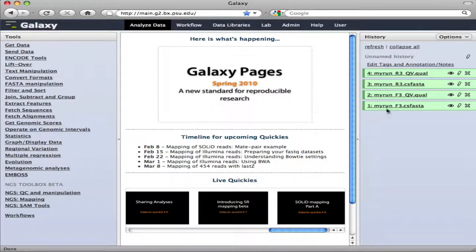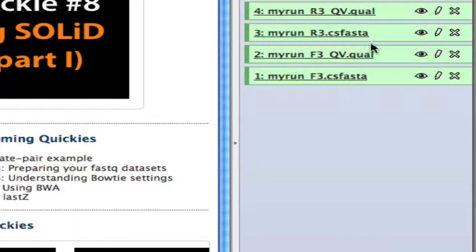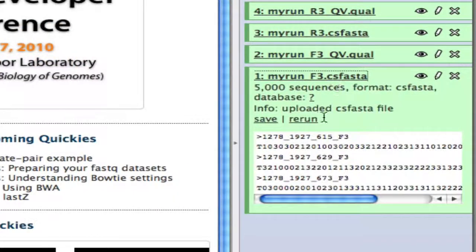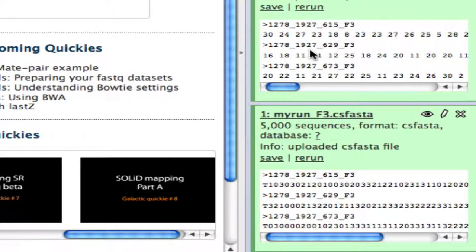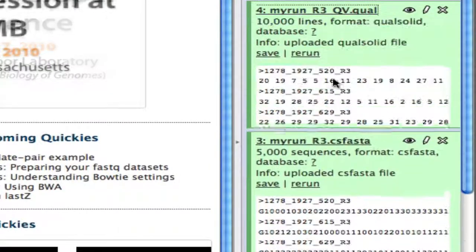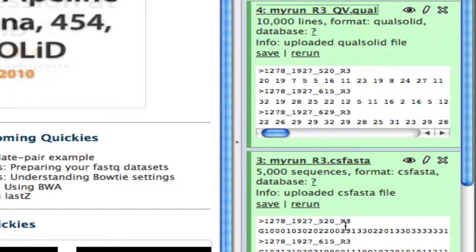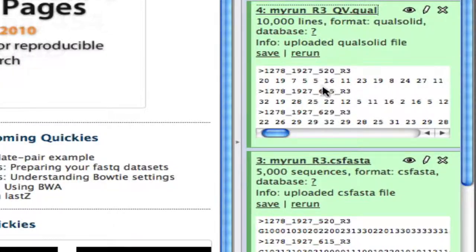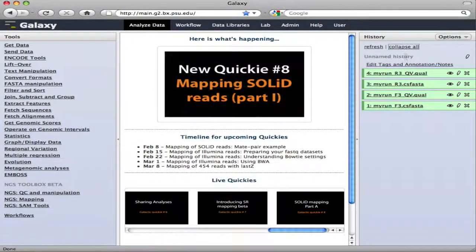Here I am in Galaxy, and I have 4 data sets in my history. I have color space reads and quality values for my first mate, or F3 files, and I have the same set for my second mate, or R3 files. So in total, I have 4 data sets.